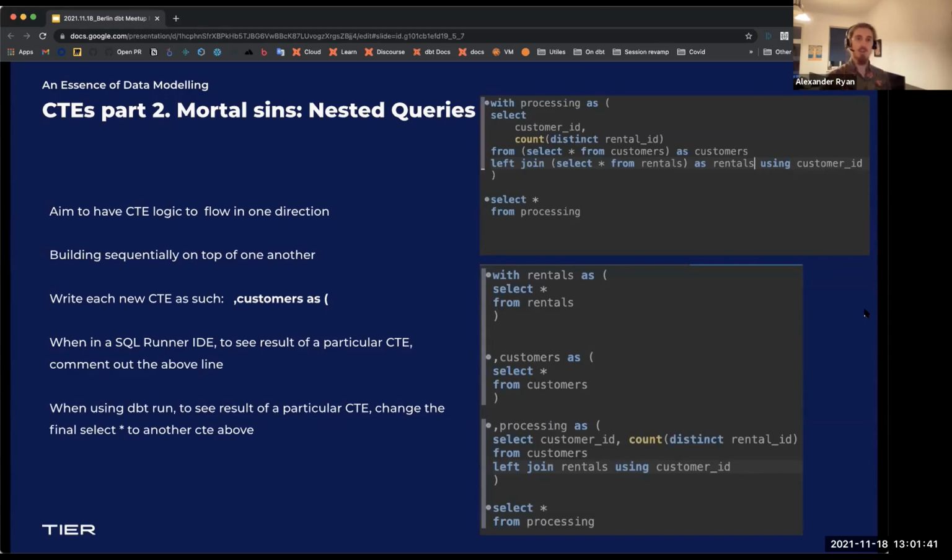I like to write each new CTE with the comma, the alias or the label, and the bracket all on the same line as shown in the bottom example. When building, testing, or debugging a model, one can easily comment out this line, select only the code from the last line of this CTE until the top, and run the code, and you will obtain the result up to that particular CTE. This is really helpful. It's proved helpful for me when testing my models in the initial stages of development.